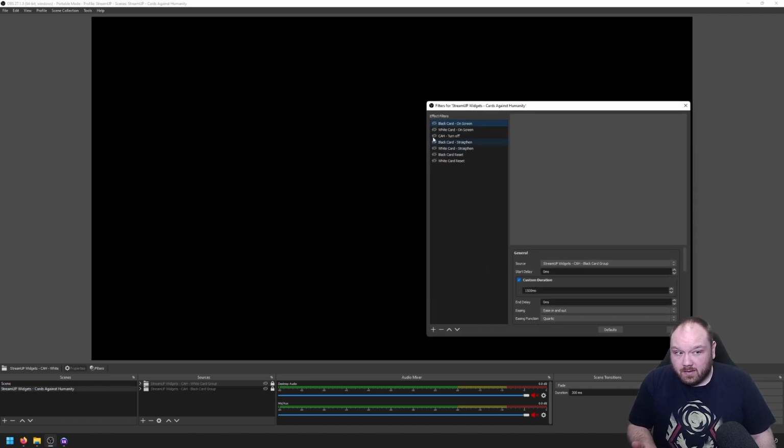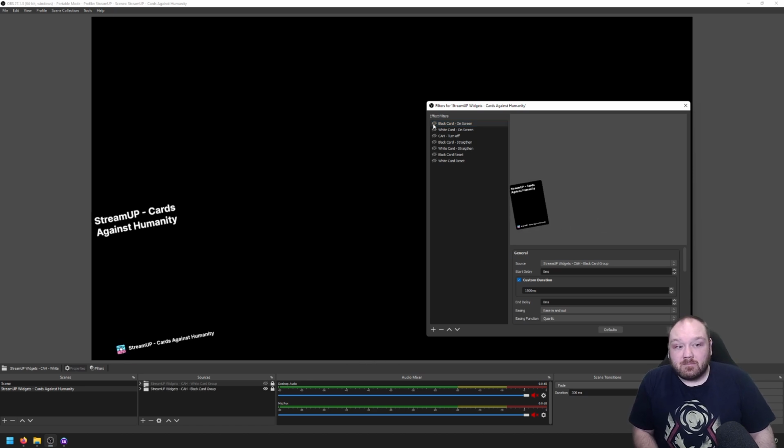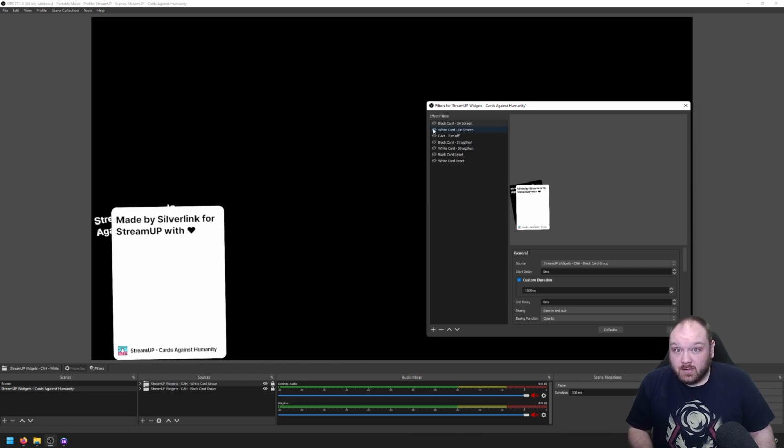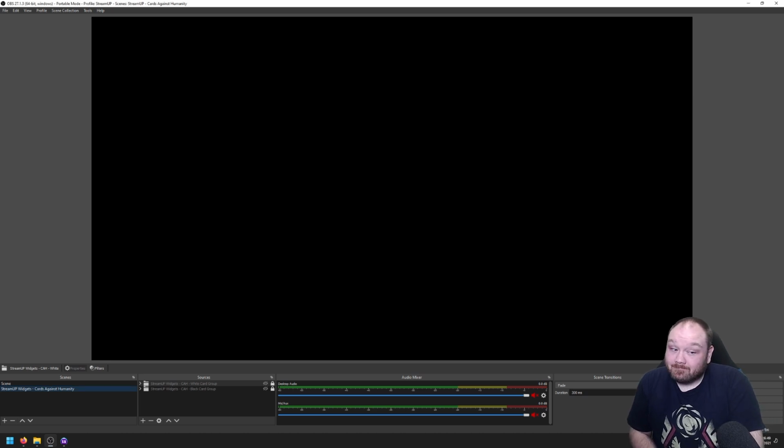If you right-click and go to Filters, and then click on Black Card on Screen, it will show the first card. Then you go on White Card on Screen, and it shows you the second card. And after that, you can press Cards Against Humanity Off, and it should slide off. And that's how you know it's successfully installed into OBS.